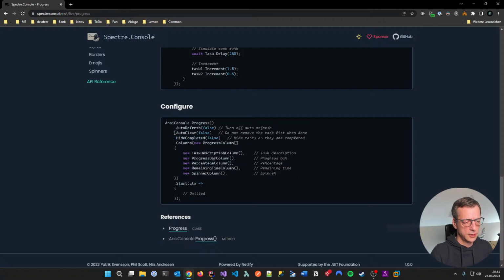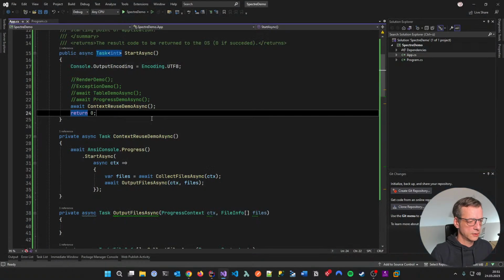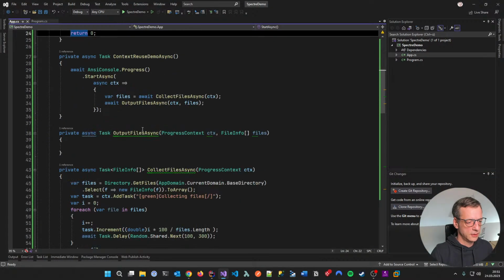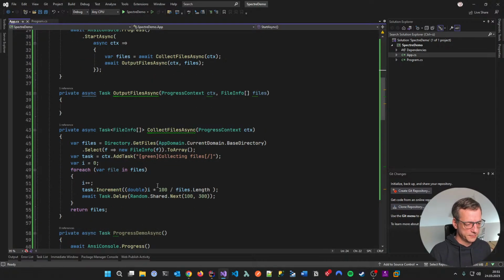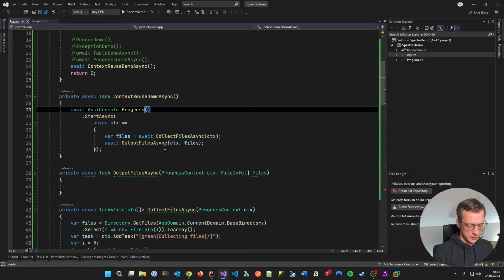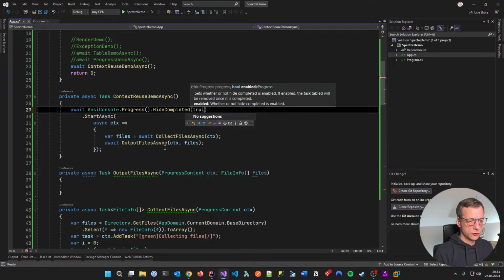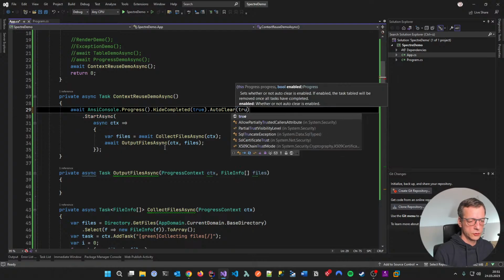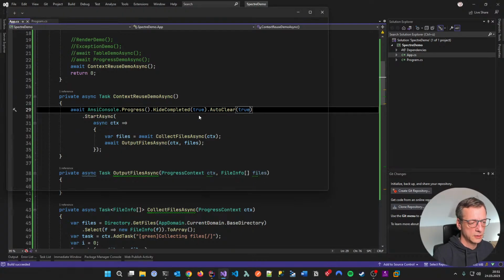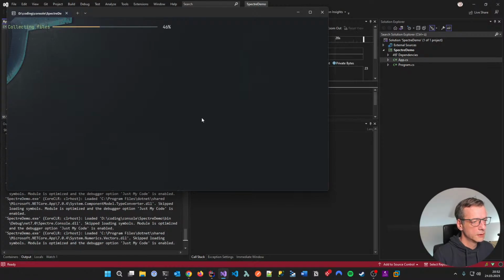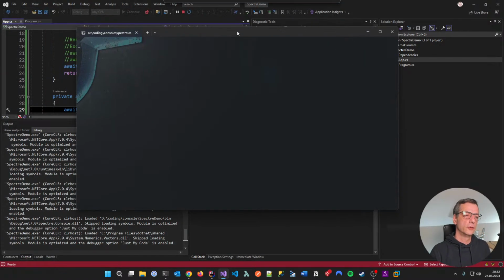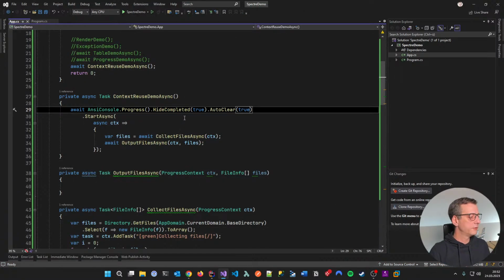We should do this. Auto clear, auto refresh, should not be. Okay, let's do hide completed and auto clear on this one. I think we need it here, because when the collection is done, where's my code? Here. Hide completed true, auto clear true. Is this doing what I expected to do? Nice. So the progress is only visible. What are the 3 dots? Okay. It's only visible when I actually have some progress running.